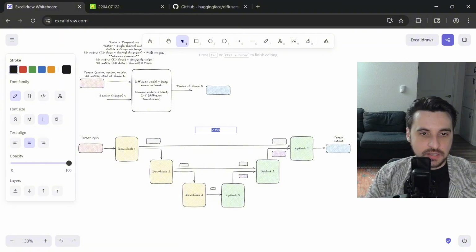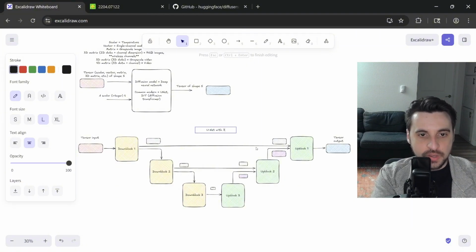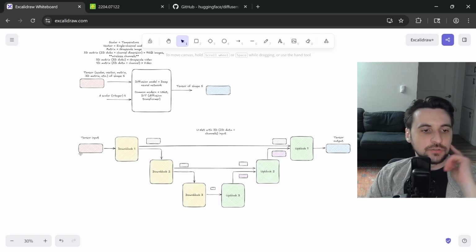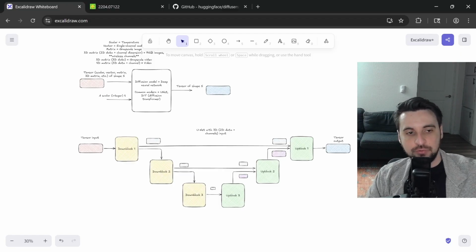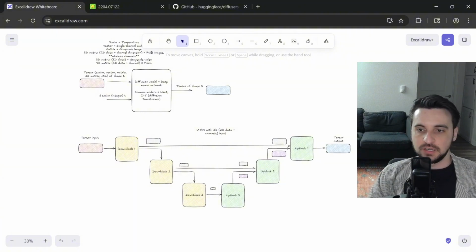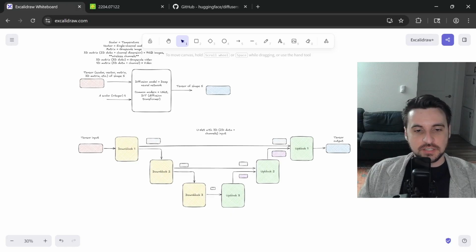Or let's say with 3D, 2D data plus channels input. Okay, so there's also a channel size, which I'm not showing here, because remember, an image or a wireless channel in our case, it's not really a 2D signal, it's a 3D signal, because it's 2D plus the channel dimension. Okay, but that's fine. And so this is basically a UNet.